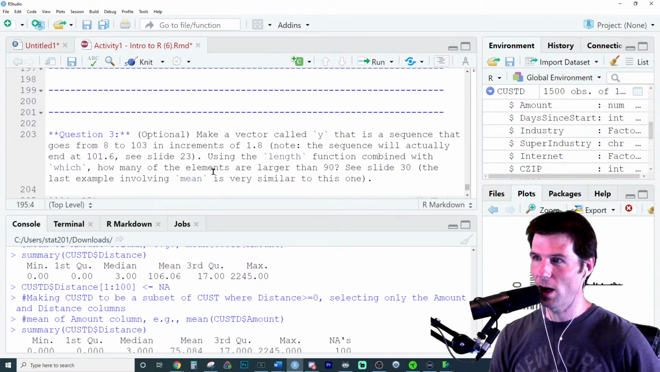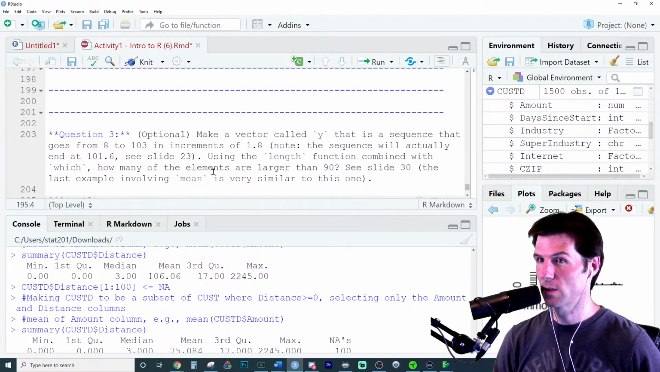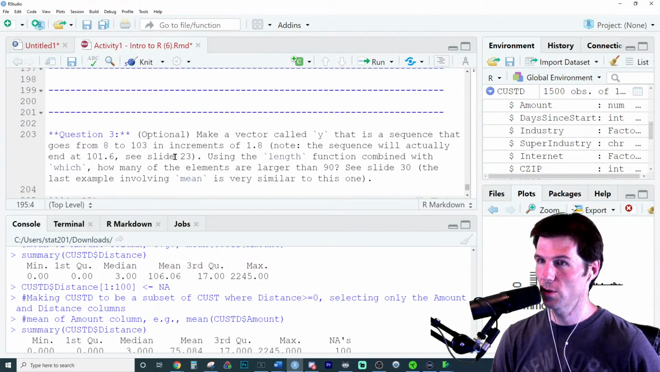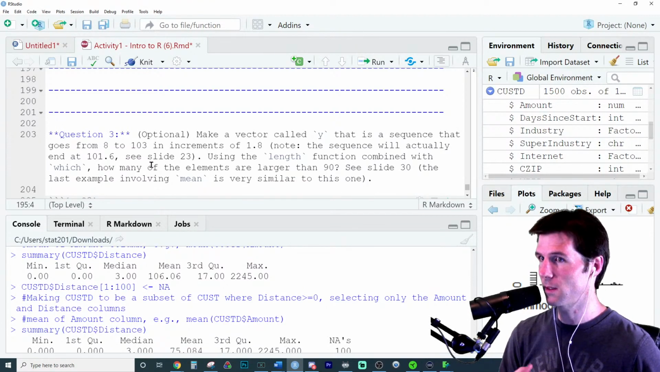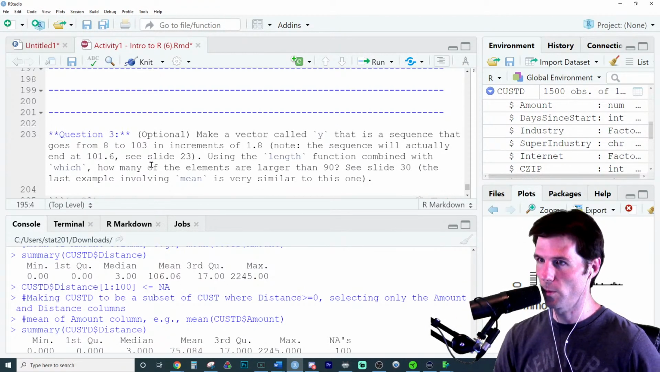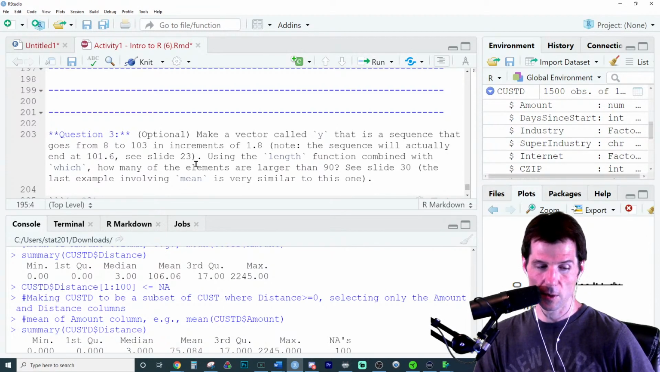Make a vector called y that is a sequence that goes from 8 to 103 in increments of 1.8. Note the sequence will actually end at 101.6, and that's because if it doesn't reach that last increment, it won't continue. Using the length function combined with the which, how many elements are greater than 90?